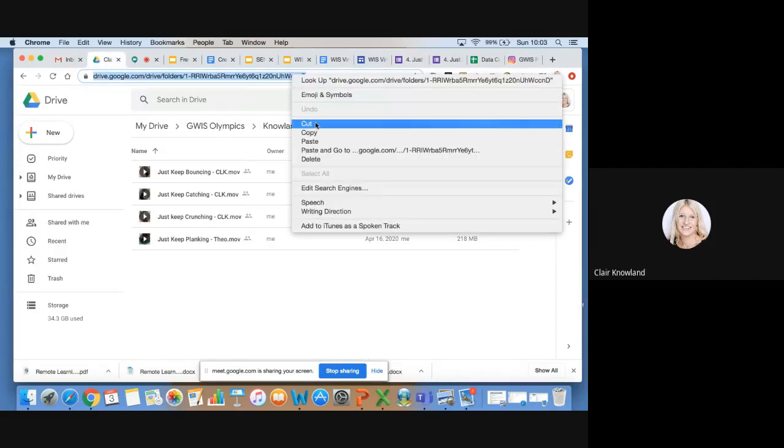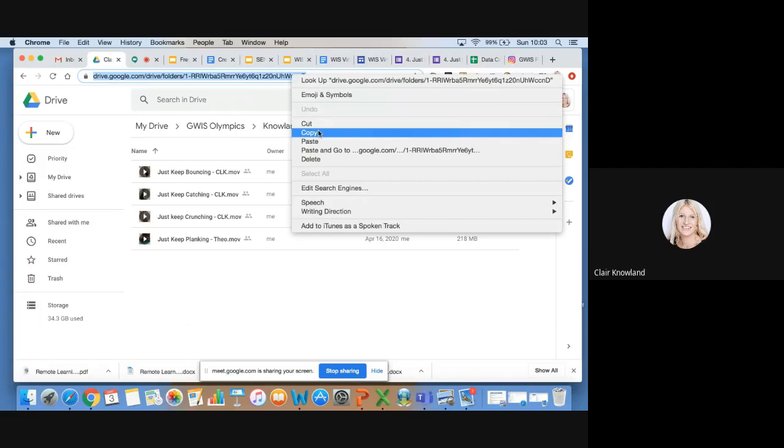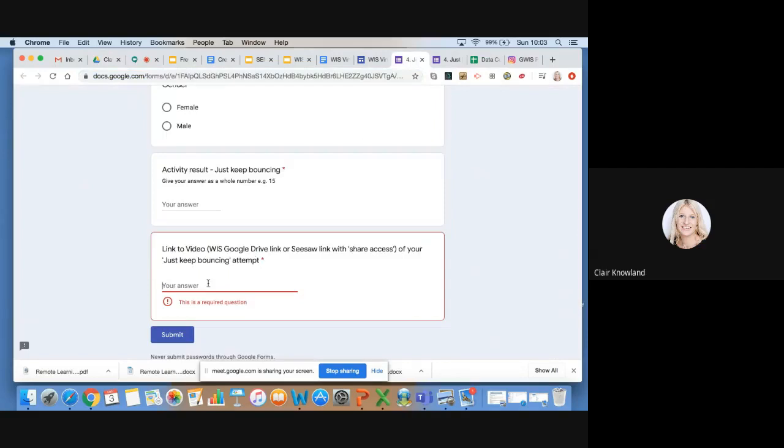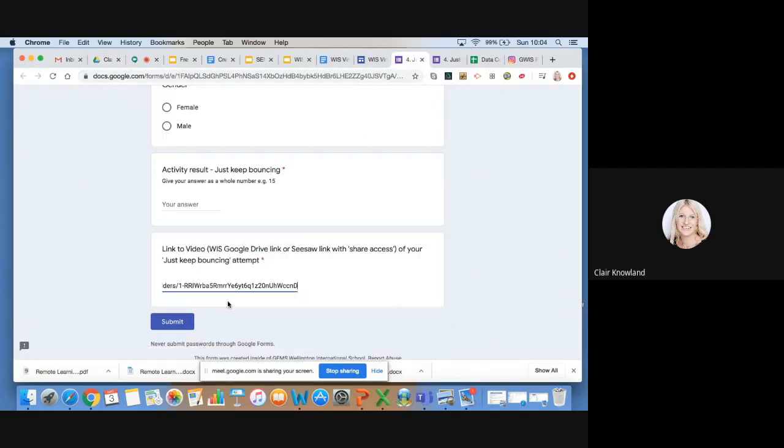Your video needs to sit in your Google Drive. You have to copy the link to where it sits, and you have to make sure that in this section here you have got your shared settings on. Otherwise we will not be able to see the video. Paste it in and submit.